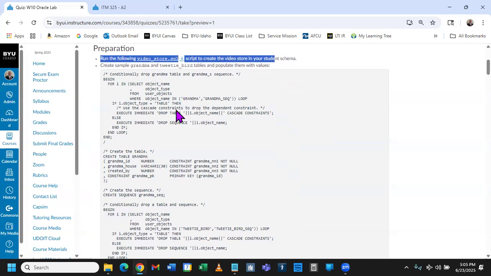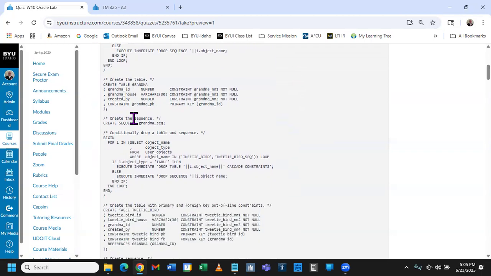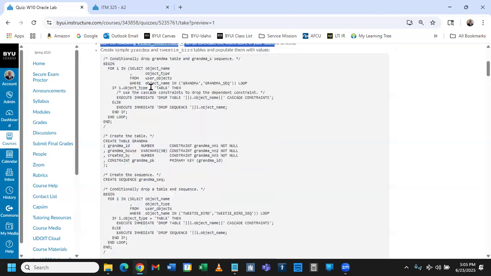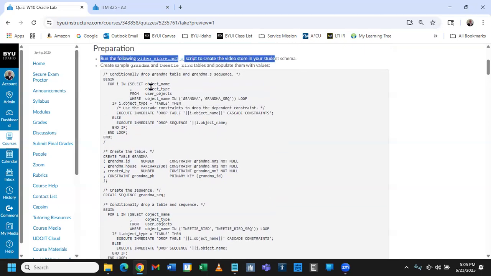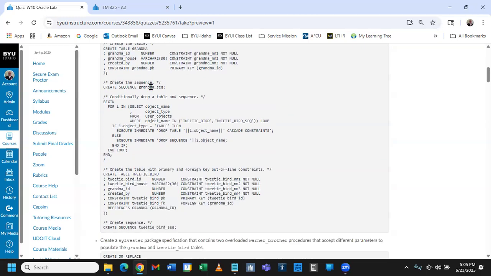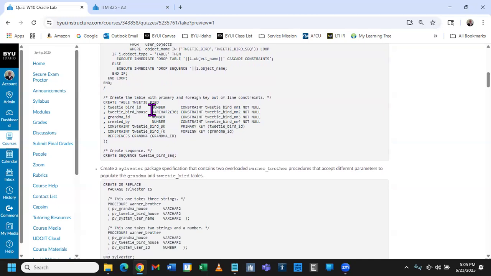All right, the first part of this is just setting up the tables. We've done that now many times, and we don't have to do that anymore because our tables are now all pre-built for us using the script videostore.sql. So let's come on down to where we start talking about the package.